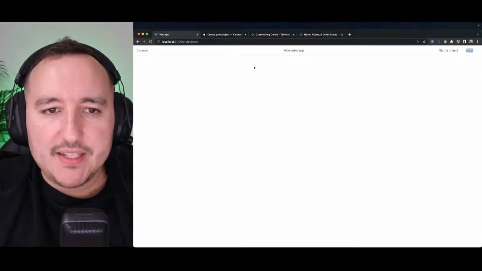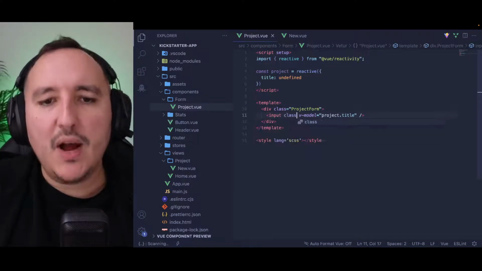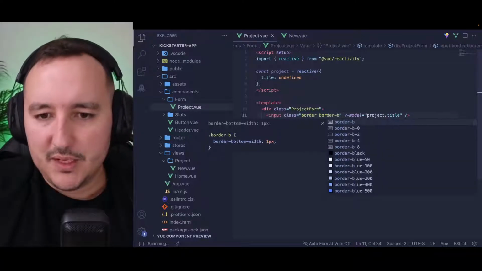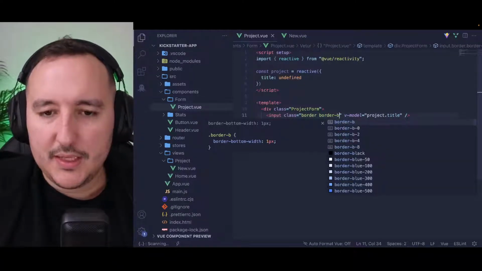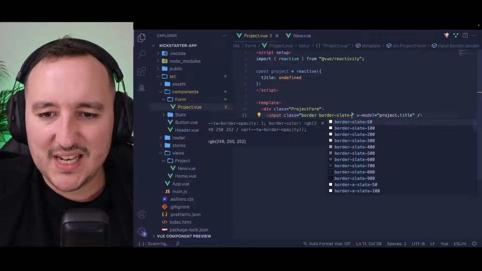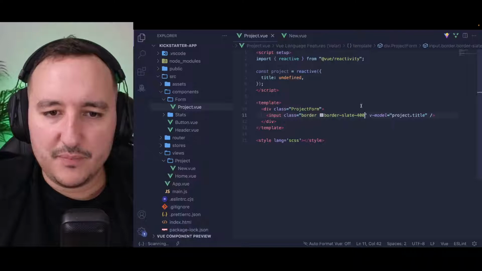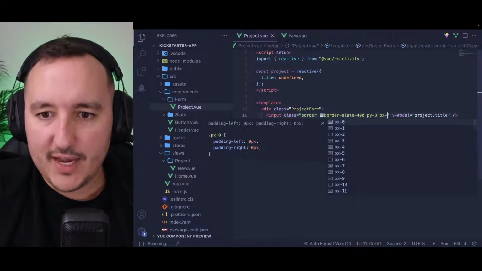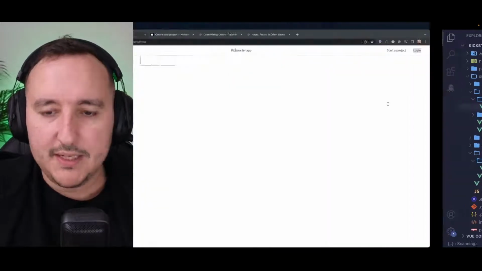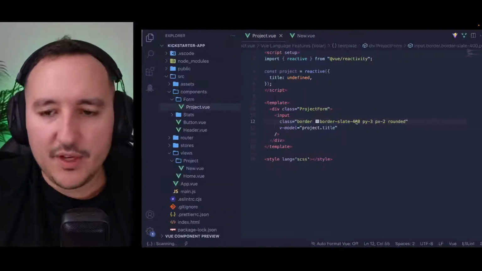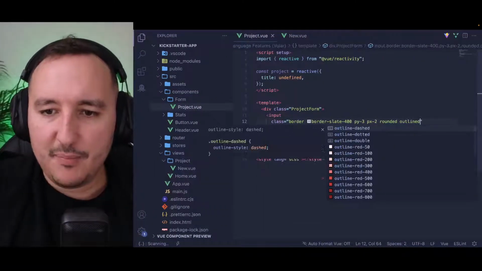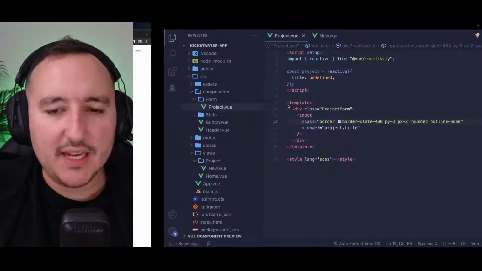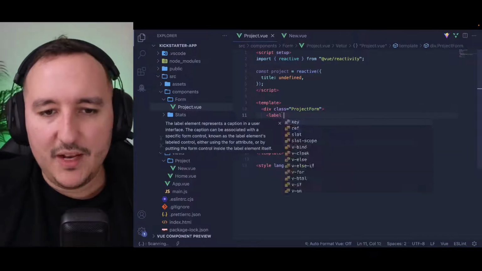Okay, so if I update, there's nothing. But what I want to do is, now I'm on Tailwind CSS. So what I can do here is a border, and actually it's going to be border-slate-400. Okay, let's look at this. I got my input there, and there will be a py of 3 and a px of 2, and it will be rounded. Okay, I don't want to have this outline, so I can put outline-none directly, and there we go, and I can type into it.